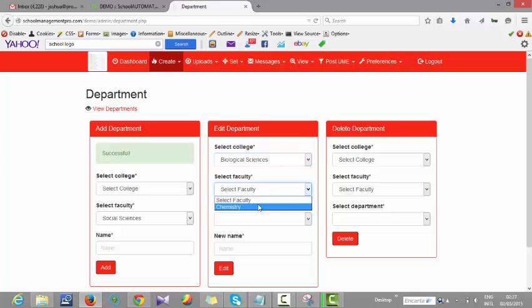If you want to edit, say biological sciences, you pick a faculty, chemistry, then it picks the department. Is it chemistry you want to edit, or is it biochemistry you want to edit, and you type the new name you want it to become. Same also applies if you're deleting any of the departments. You pick the college it belongs to, you locate the faculty, then you find the department, and you hit your delete button, and off it goes.